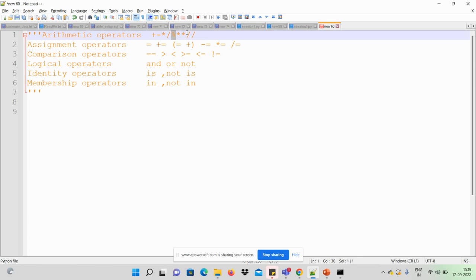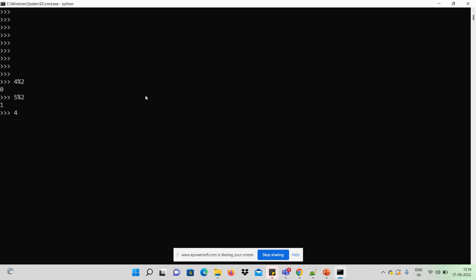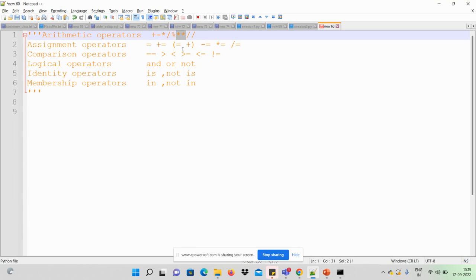The double asterisk is being used to calculate the power. Say for example, I do 4 square, it turns out to be 16, because 4 to the power 2 is 16. Similarly, if we do 3 to the power 3, it is 27. So this is how we calculate exponents.